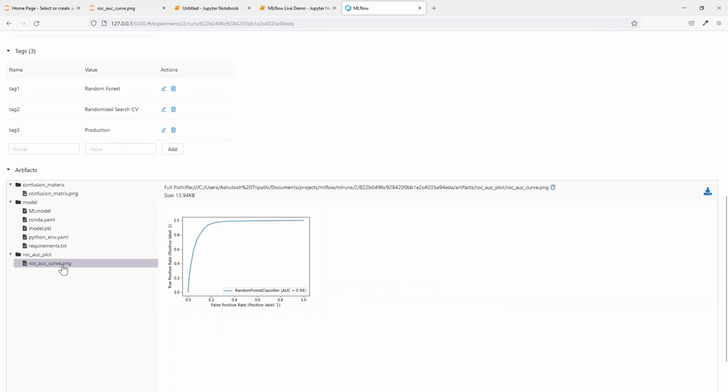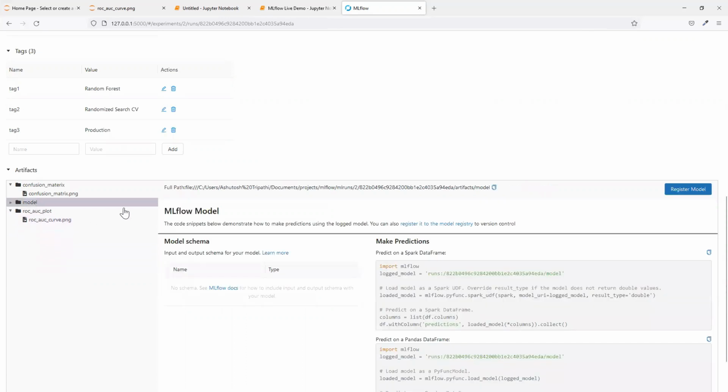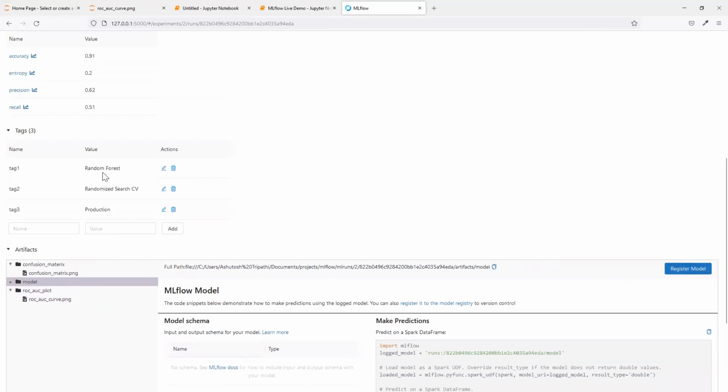As I said, these files, models, or any other file, maybe you want to record some small dataset or any other file, you can use inside the artifacts, right? So we have the model with us. Now you can register this model. Okay, so before registering this model, let me show some more things.